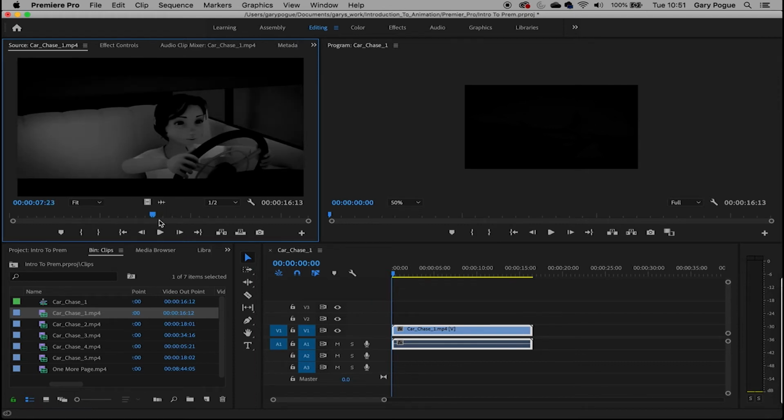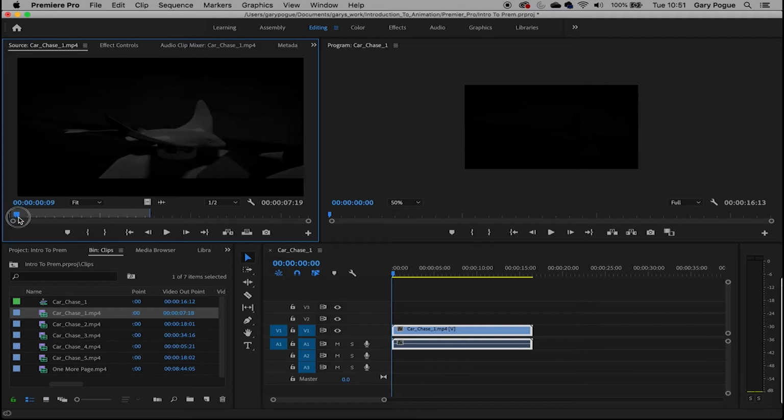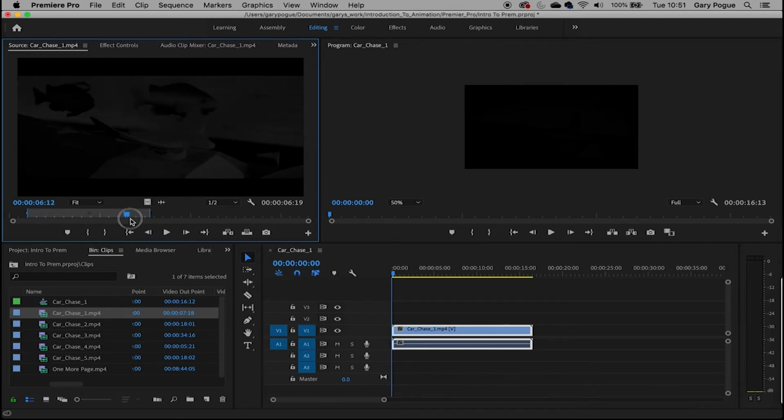I can use the arrows on the keyboard just to make sure I get precisely which bit I want, so the left and right arrows. And if I press O on the keyboard, that'll be the out marker. Let's just say I want to crop it from there. I'll click I on the keyboard. Now I've made a selection of this area.